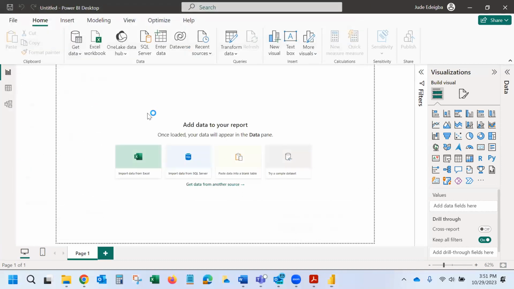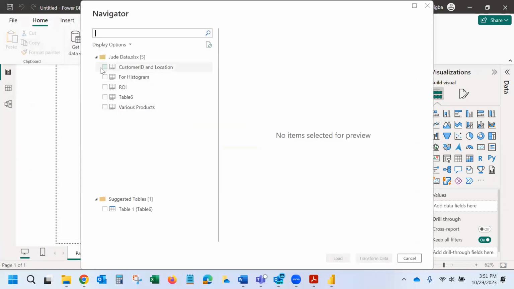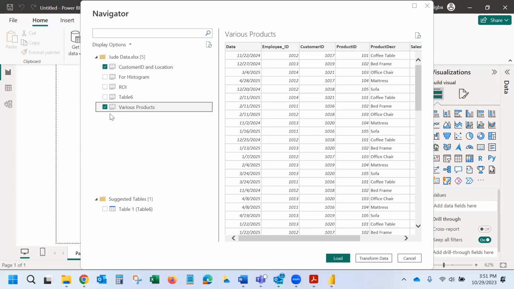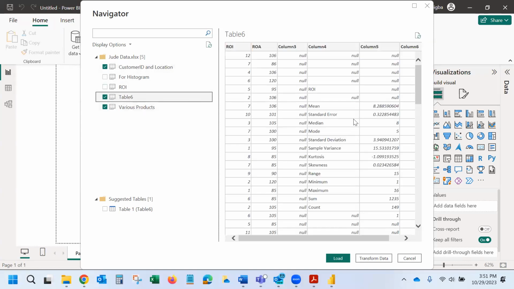It's going to show me a dialog to select the worksheet I want. So I want the worksheet which is the customer ID and location, and I also want the worksheet which has the various products. If I want any other data here, I could check what is in the data by simply clicking on it. This is probably not what I'm looking for, so I will simply untick it. I will select the ones that I need.